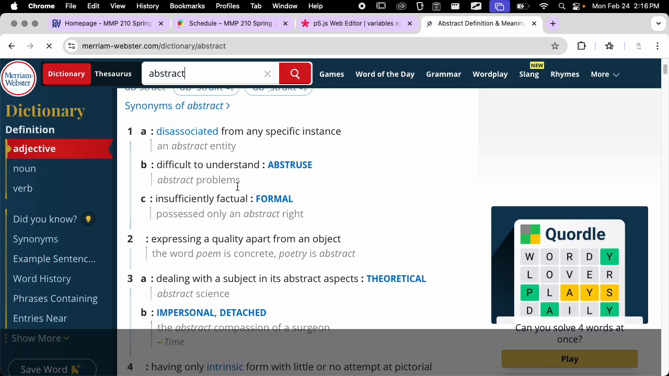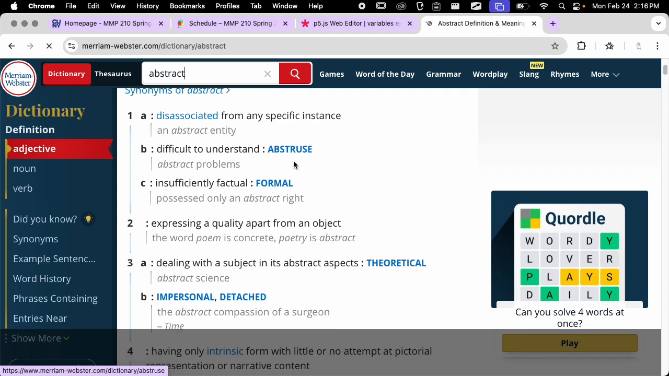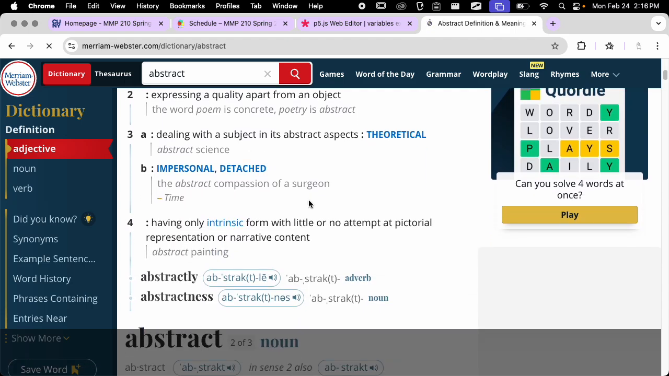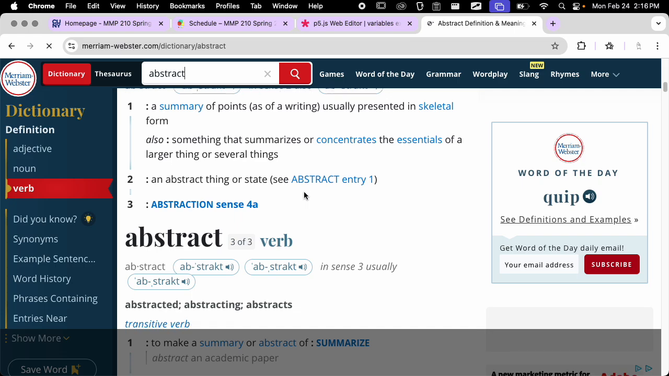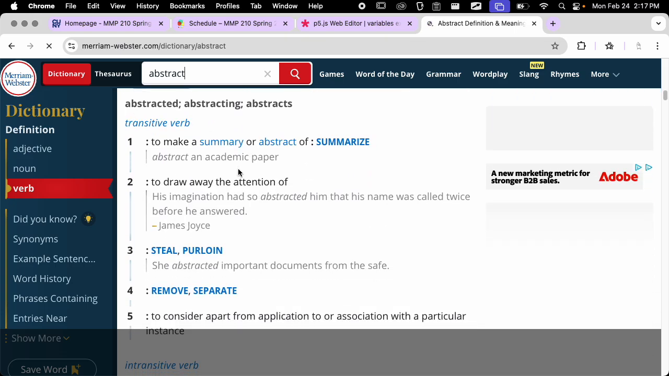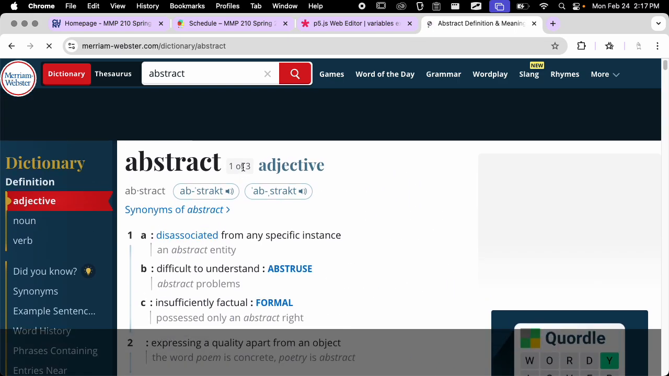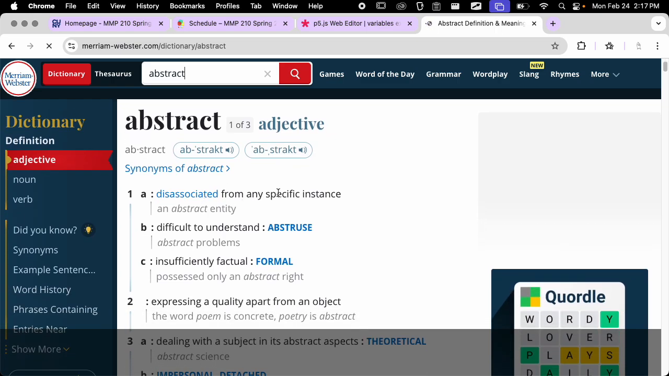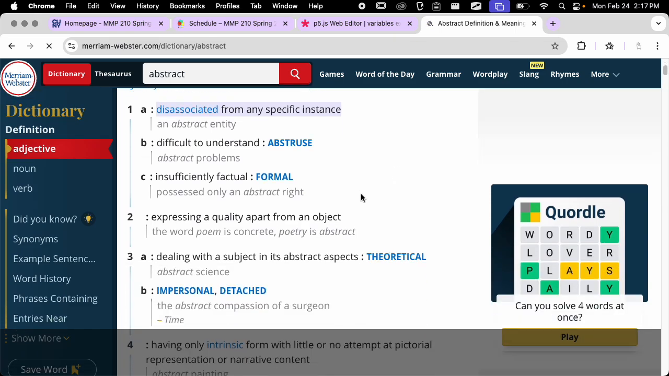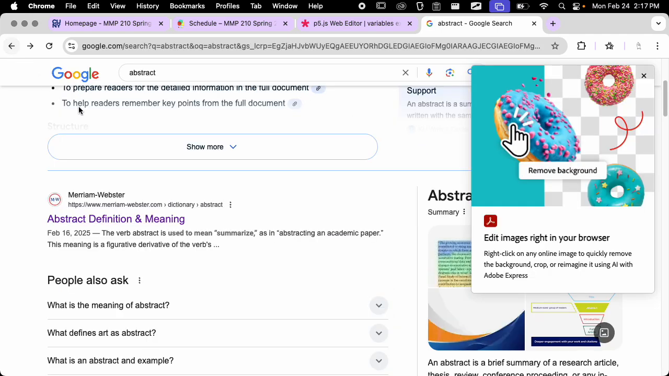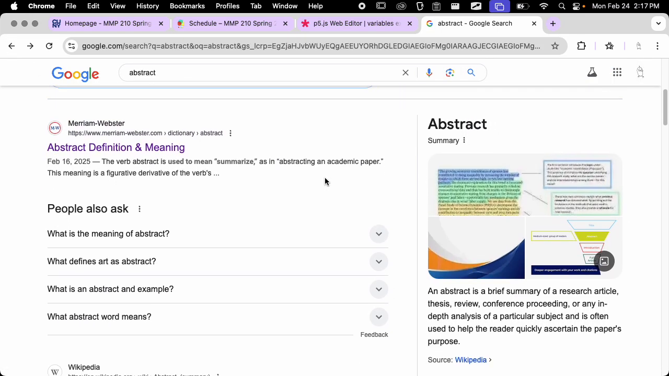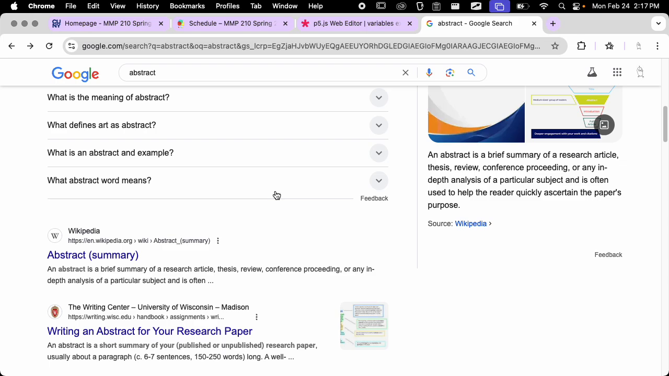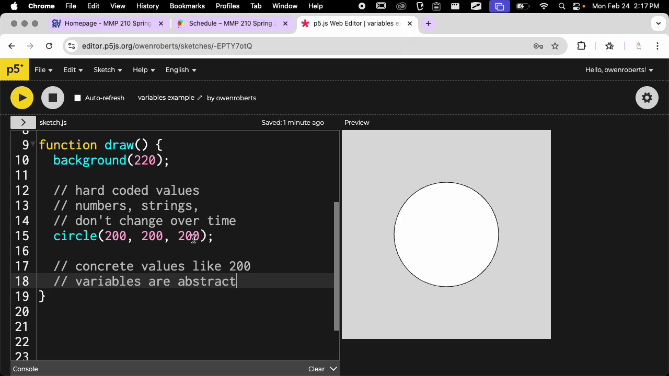There are other colloquial uses of it as well. This one is about an abstract for a paper. This is the closest definition, but it's disassociated from a specific instance. That's kind of a confusing way to define it. But an idea, I think, is a good starting place. Something that's abstract is something that stands in for something else. It's a concept. It's not concrete like this number 200.